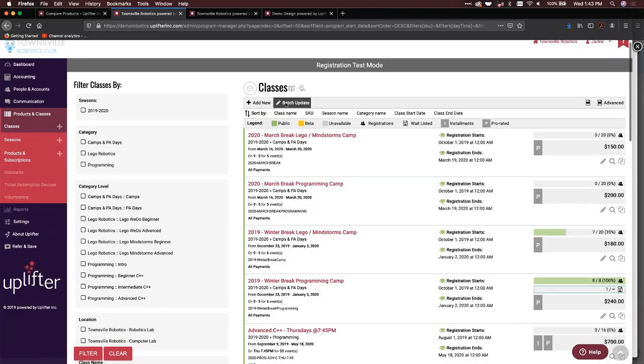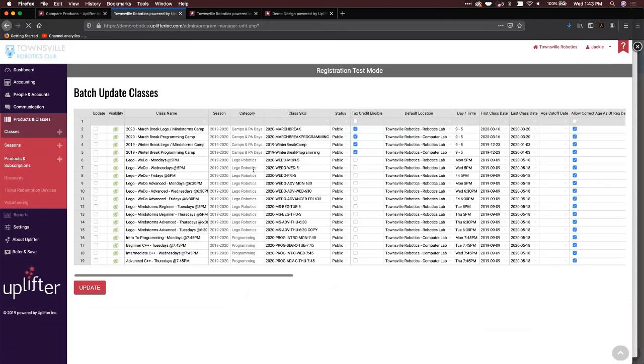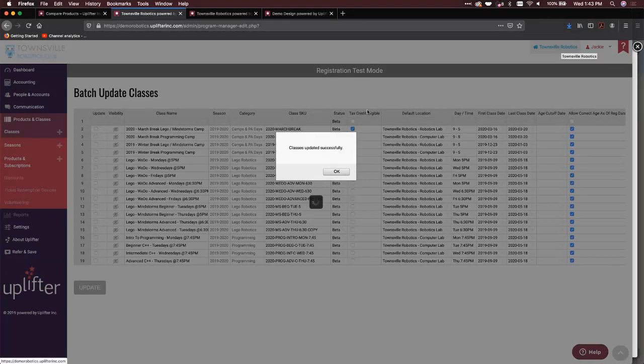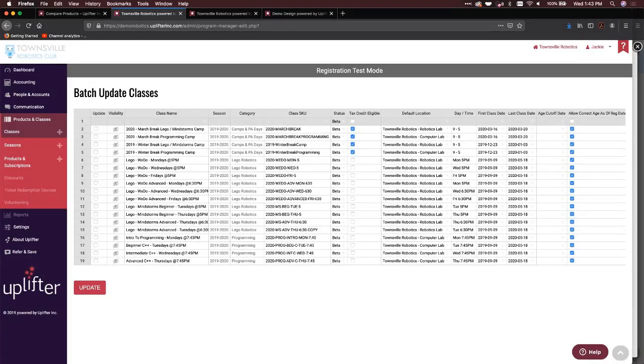So there's nothing saying that you can't set up all of your classes. You still have access to our batch update tool, so you set them all up. So instead of being open for public registration, let's say you don't want to take any of these classes online and you don't want people to pay by credit card, you can set them to beta. And once they're set to beta, they won't appear on your online registration unless you are an administrator. So people won't be able to register online.